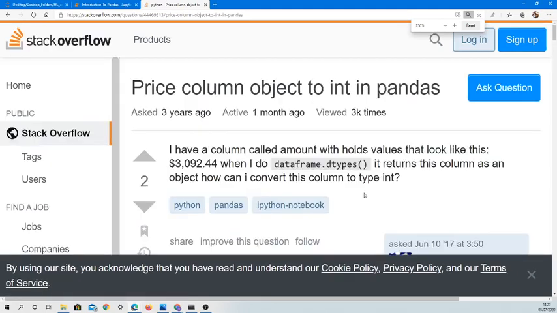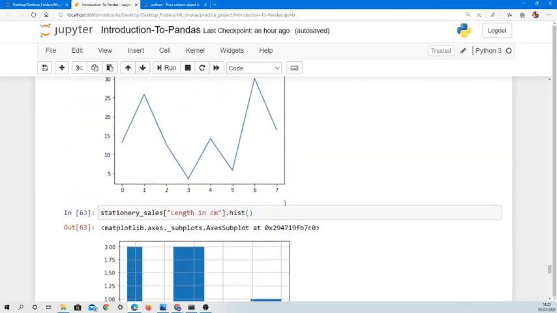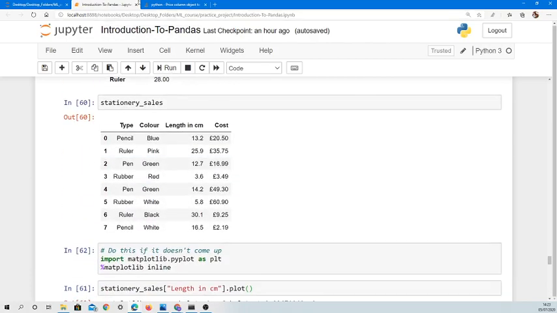it says I have a column called amount which holds values that look like this: $3,092.44. When I do dataframe.dtypes, it returns this column as an object. How can I convert this column to type int? So we want to know, is this the correct question? We need a link between our situation and theirs. Okay, so they have a price with some kind of currency before it, so that's what we've got.